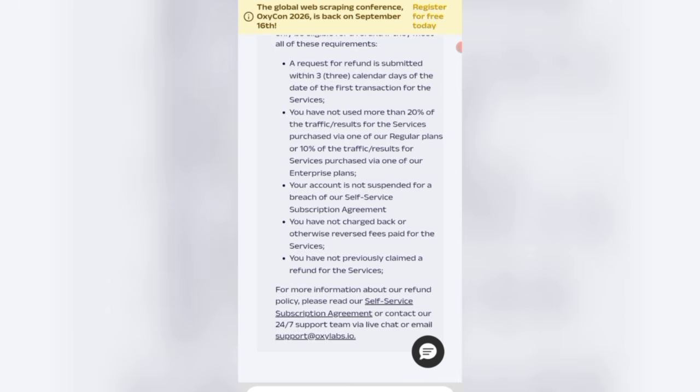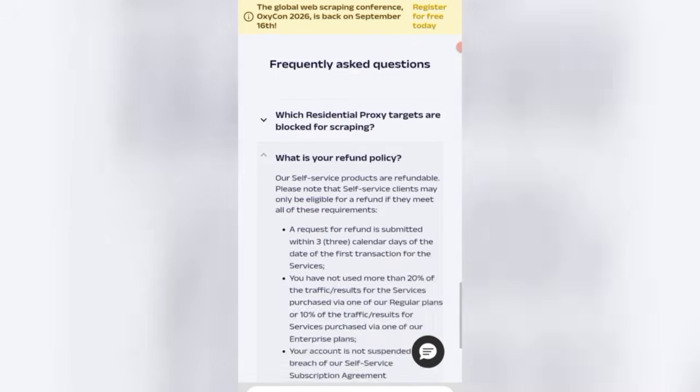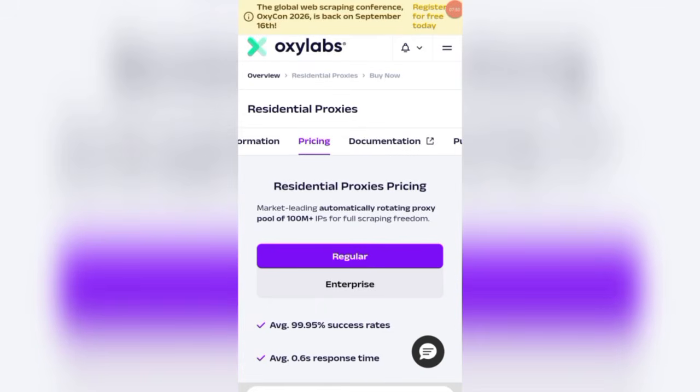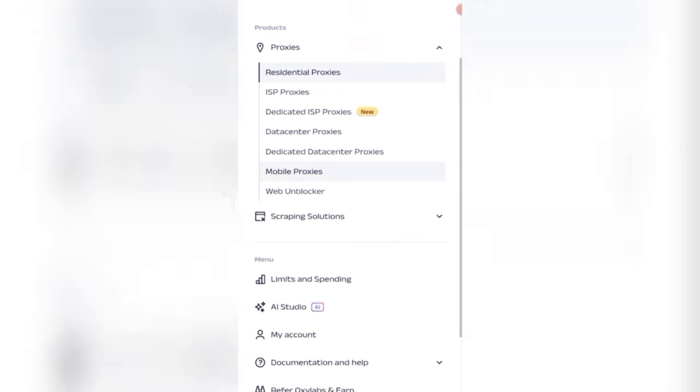Now what this means is that once you purchase this, it's within the 3 days that you have gotten this, so that can be considered for a refund. Now you can see right here, you have not used more than 20% of the traffic. So you go through all this and you understand how it works. Now with this understanding, if you want to go ahead to do anything on your account, first of all, you must have funds on your account. Now when you come right here, you can see the breakdown of this.